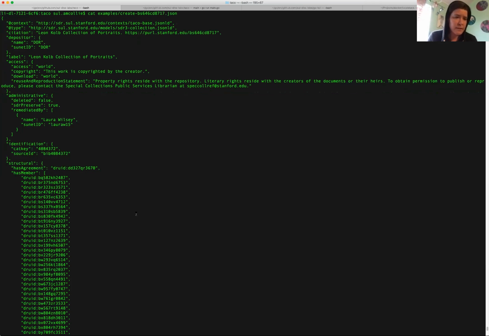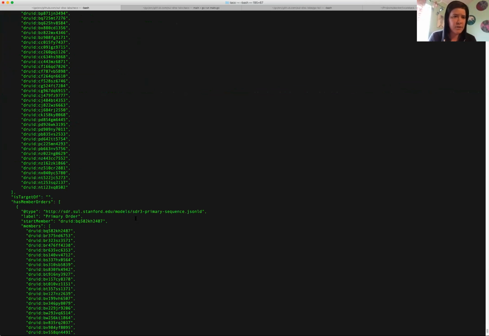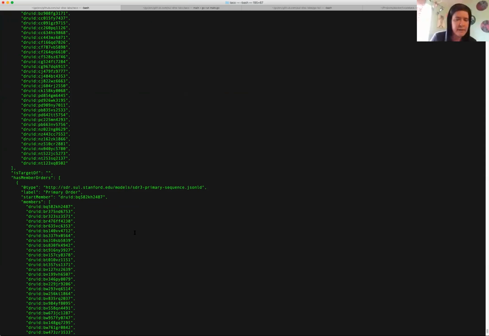Here we've got a long list of members. These are objects that are part of the collection, and as part of our validation, which we'll see later, we want to make sure that these exist when a collection is loaded into Taco, and that all of these are objects. We don't want a collection containing a file directly, for example. We have isTargetOf, which is the start or a holder space for where we want to use an annotations model to have user-generated tags for things like collections.